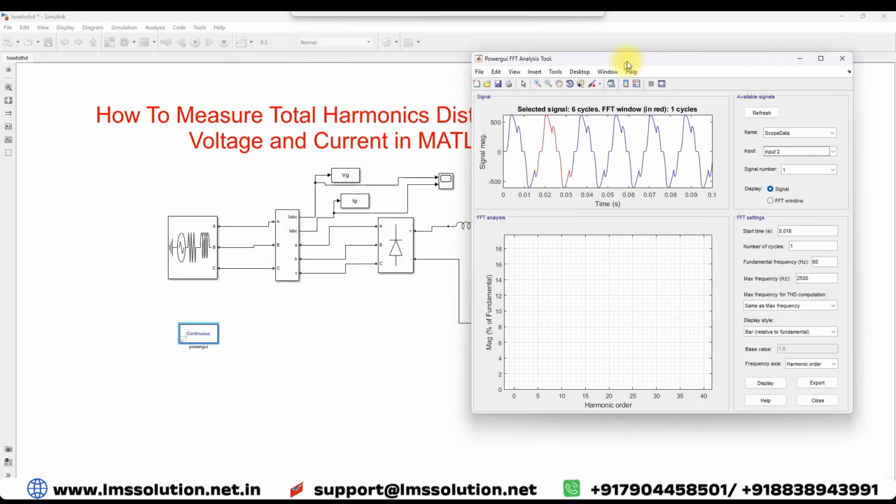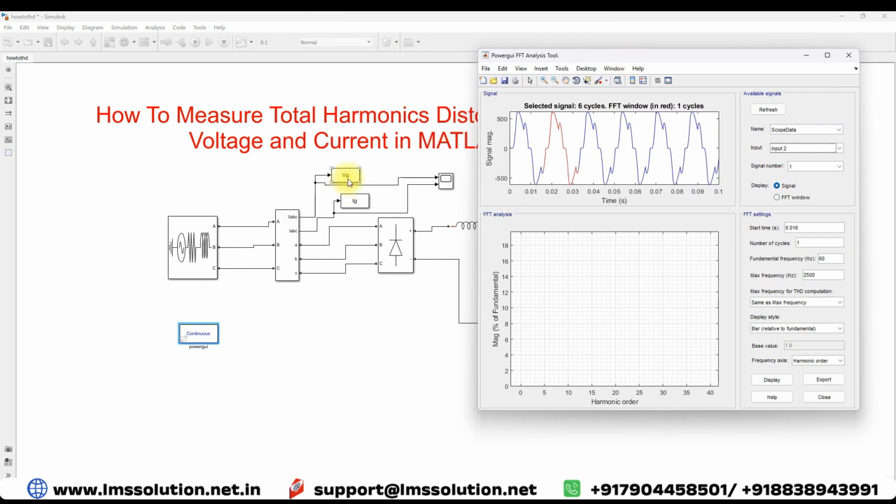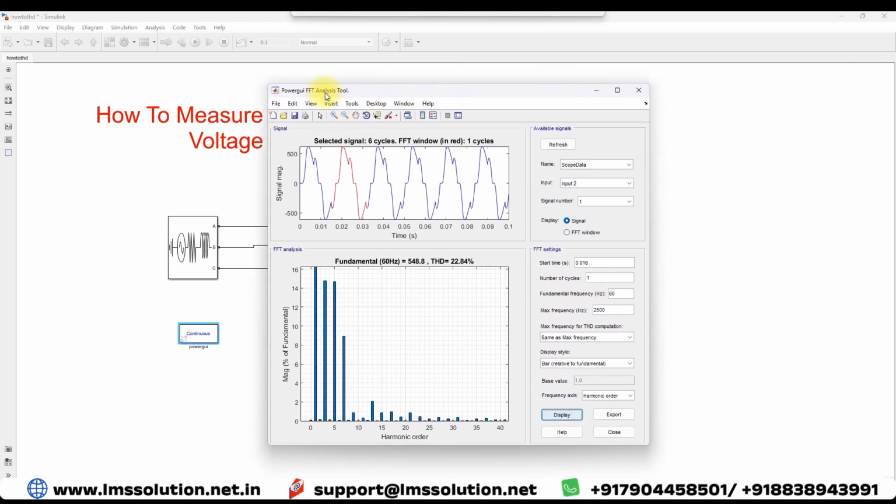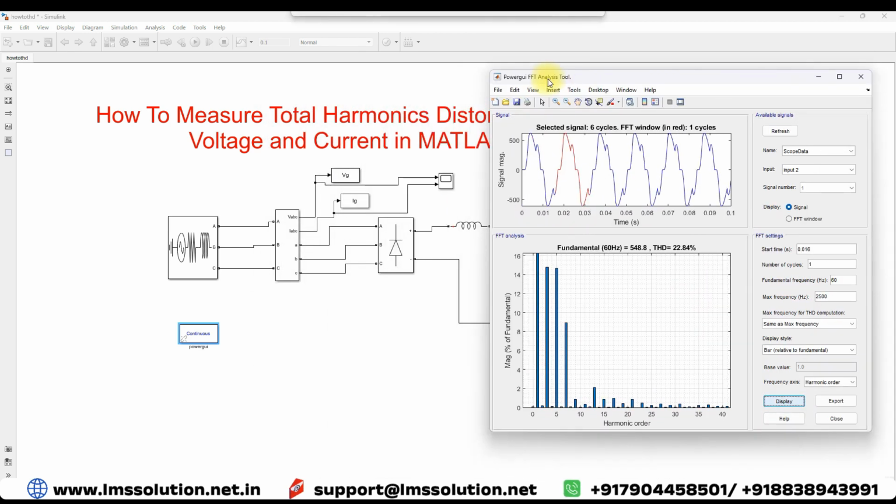But when you use this block, the signals will be stored in different variables, VG and IG. When you use the scope, the option in the scope stores them in the same single variable, scope data. The scope data contains the two variables' details, voltage and grid current. So here you can see the THD. This is the way you can see the THD of the voltage and current in MATLAB.